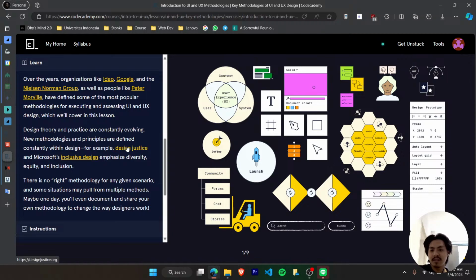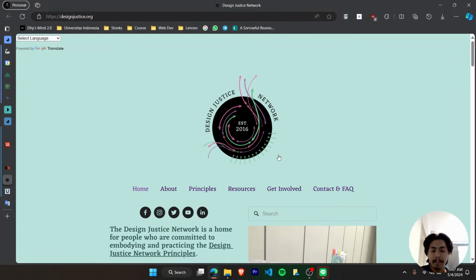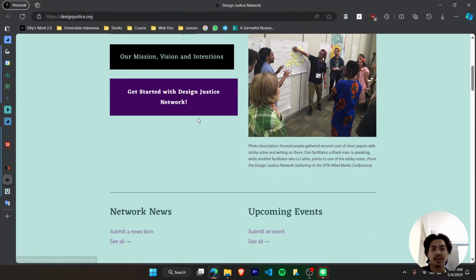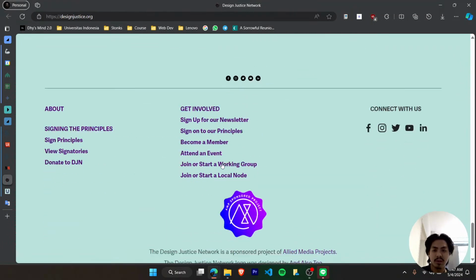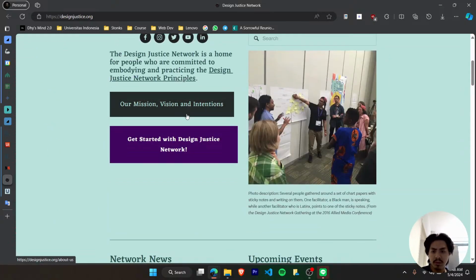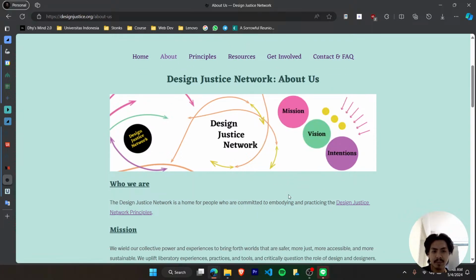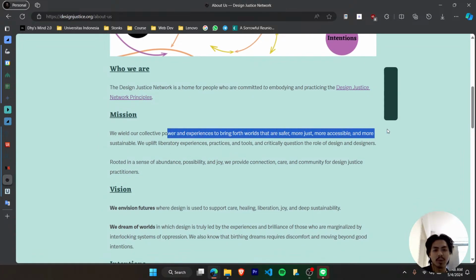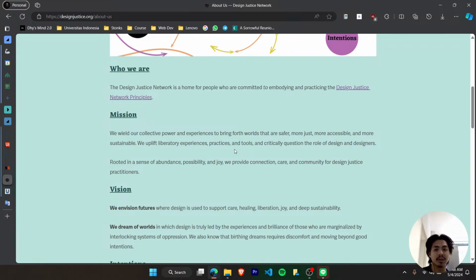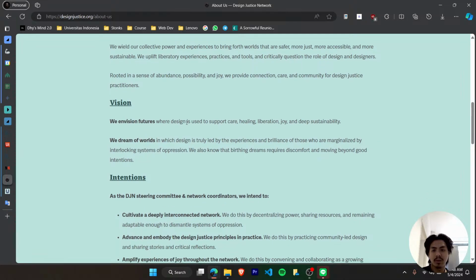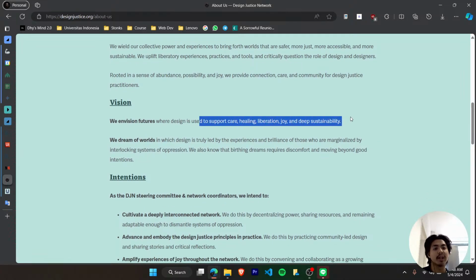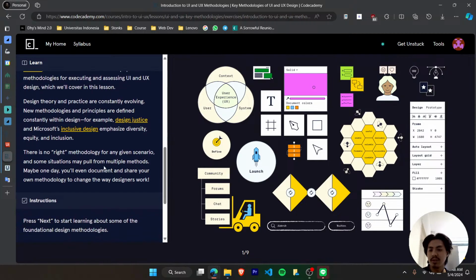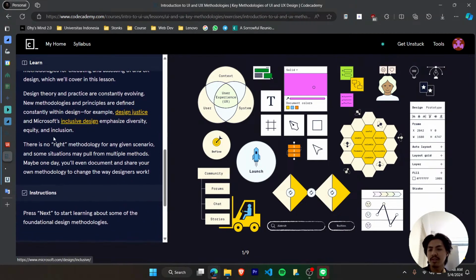Design justice. What is this? To embody and practice design justice, our mission. What is this? Let's see. Design justice stands for principles to bring forth worlds that are safer, more just, more accessible, more sustainable, to support care, healing, liberation, joy, and deep sustainability. Okay. We'll check these guys out later. No right methodology for any scenario. What about this inclusive design, Microsoft?